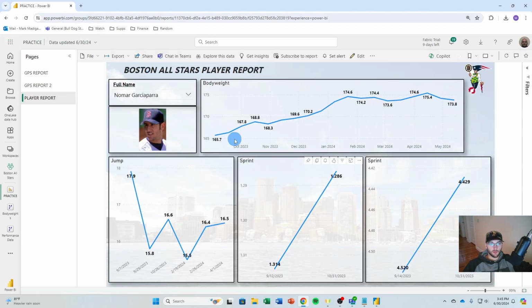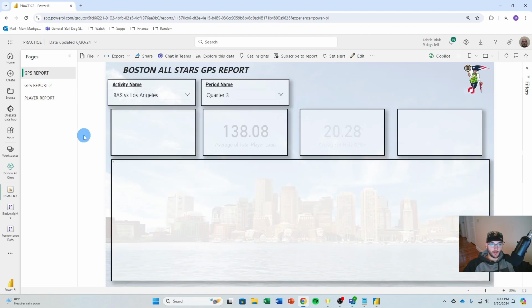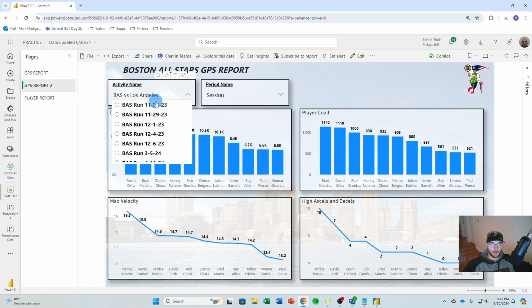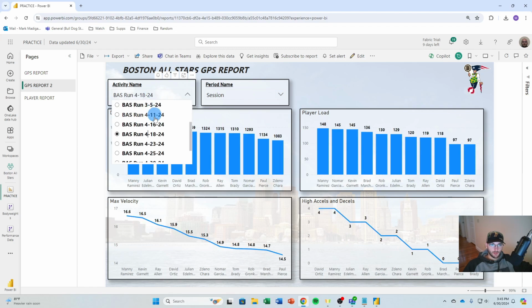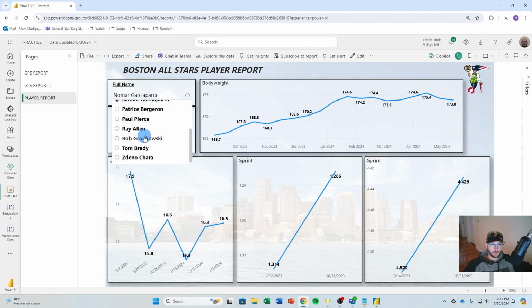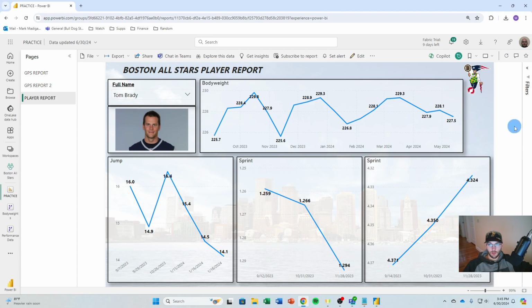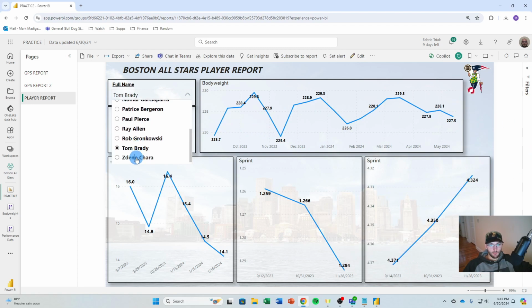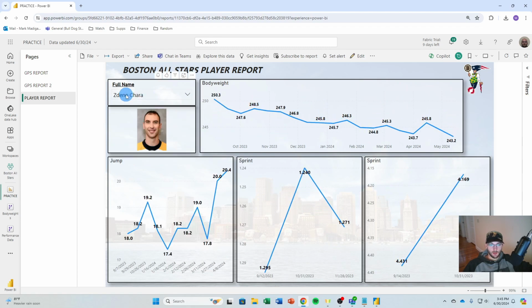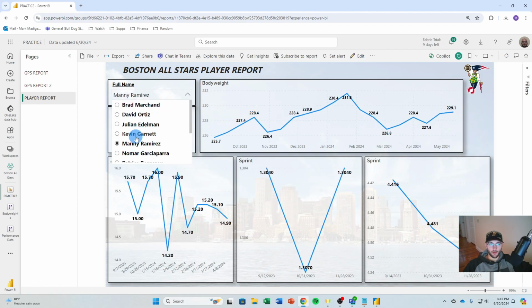But how it would look on this web app is just like this. So we have our 3 different pages. And then within this, we can select the different activities and basically look at everything we created. So more, like I said, just the visual piece, nothing too complex with these visuals, but just an easy visual. Tom Brady's jump went down, his sprint got slower, but his change of direction improved a little bit. Body weight stayed pretty consistent. So just good visuals to look at. Zdeno Chara is jumping through the roof. But we'll create a little bit more in future videos as well.